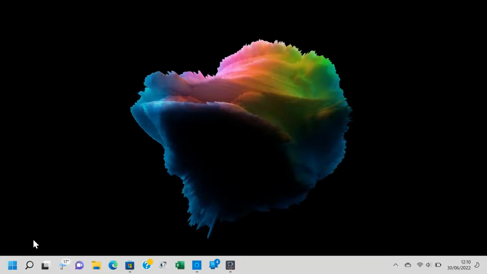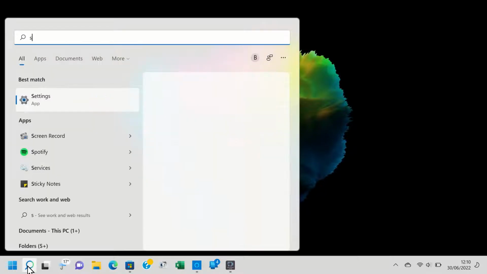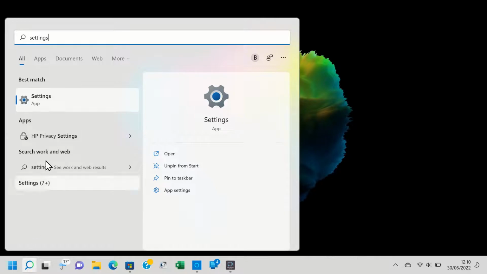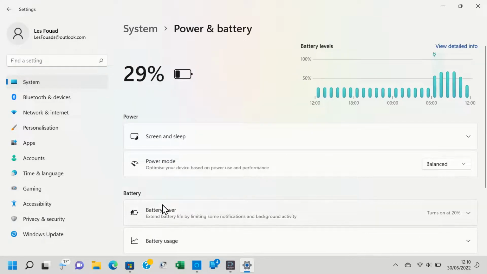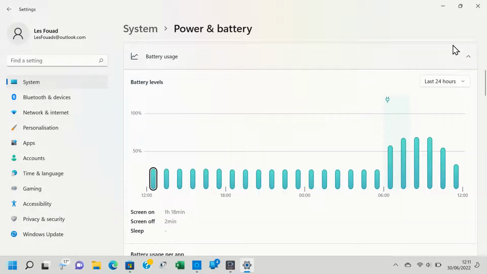To do this, click on the search icon, then type Settings and click on it. Next, click on Power and Battery. Next to Battery Levels, click on View Detailed Info. Now I'm displaying the battery levels for the last 24 hours.